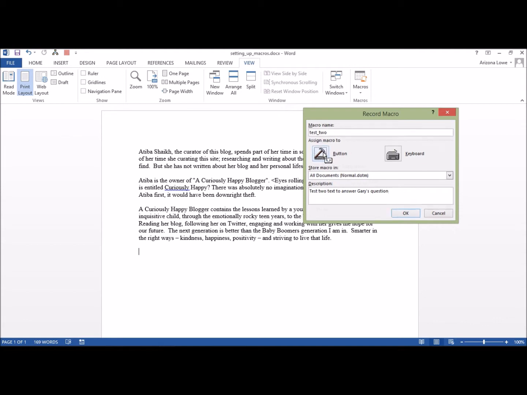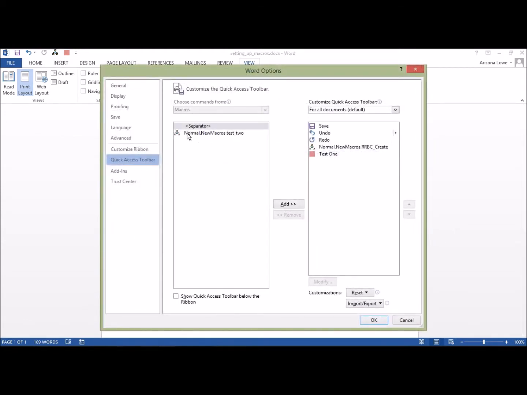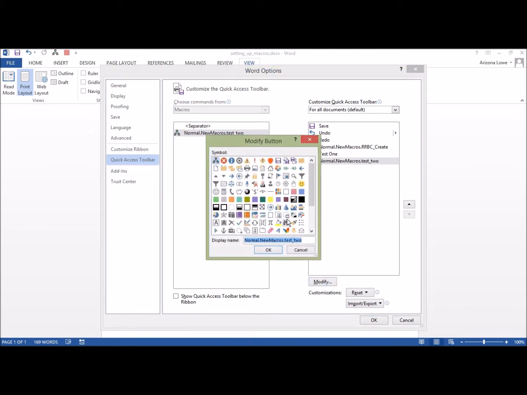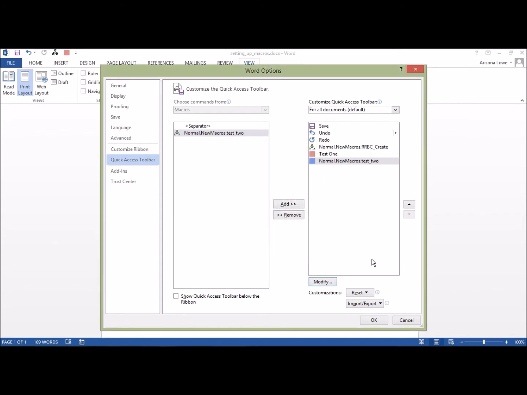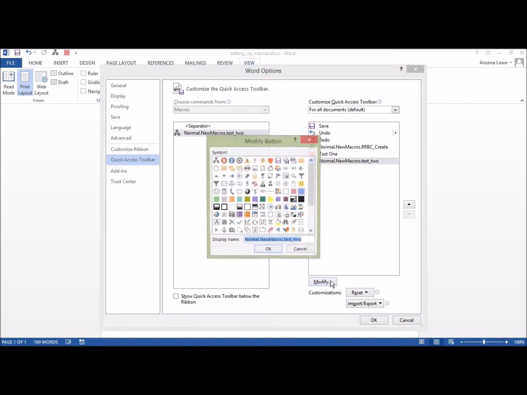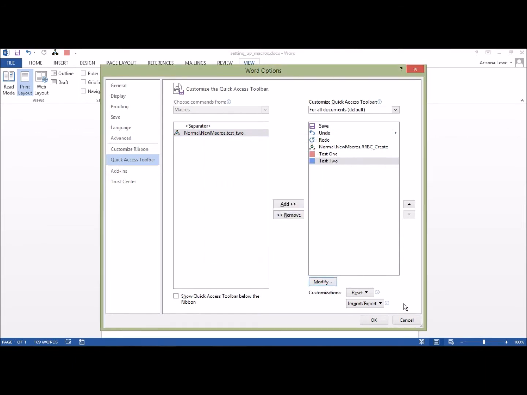And we're going to create a button. Here's our test 2. We add it over here. We go to modify. And let's make this one blue. Okay. Oops, I forgot to put the name in it. So let's modify again. We're going to put the display name test 2. Okay. And okay.